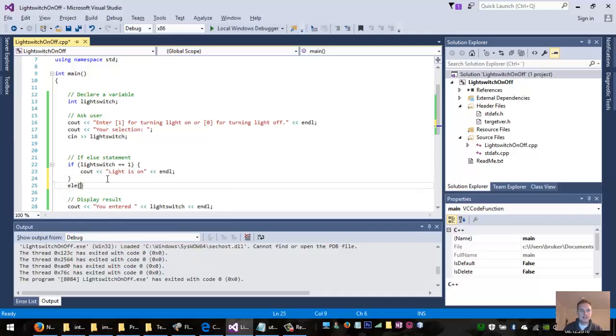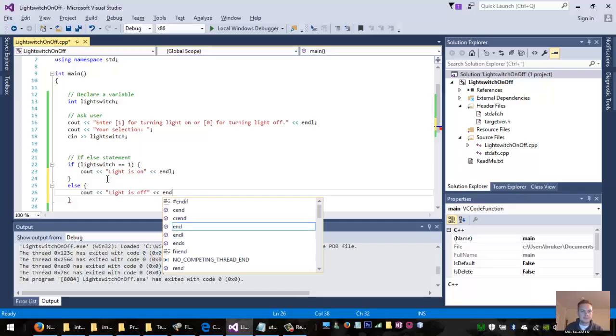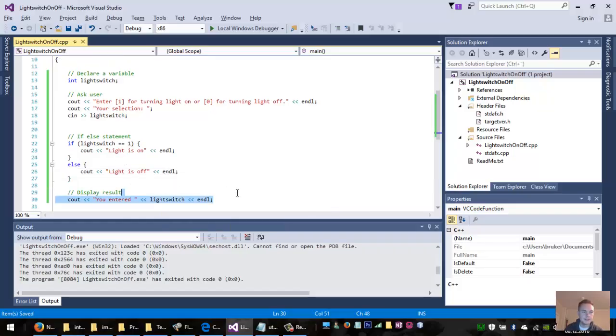So then we can add an else statement at the bottom here and write light is off. So if light is 1, then it will go to this block of code. If it's not 1, then it will go to this block of code.